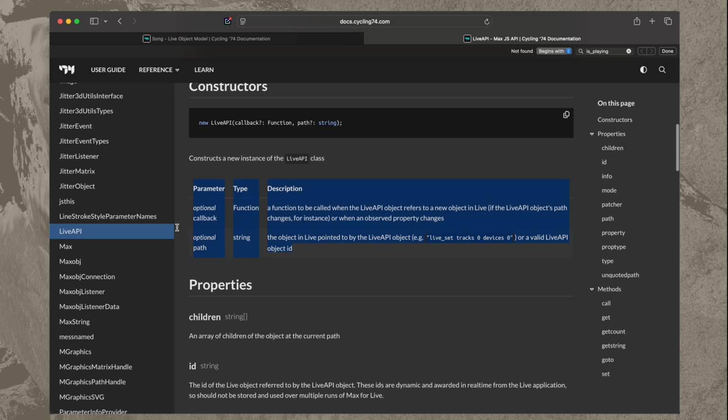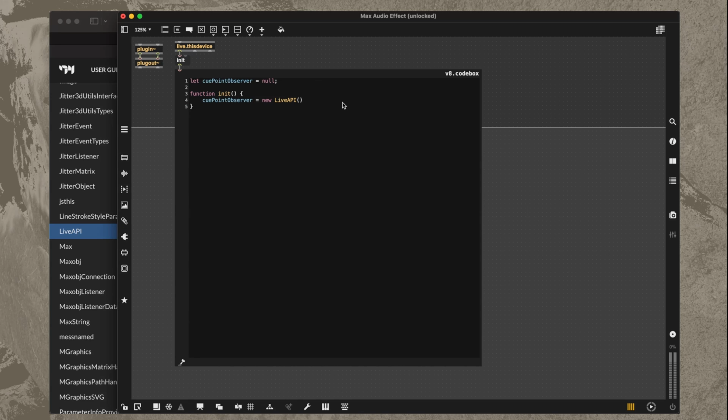So we're going to supply a path, which is basically what object within the Live object hierarchy we want to look at. And then we'll specify a property that we want to observe, which is cue points. And then we'll also create a function that gets called anytime that property changes. So let's create that function. So function cuePointCallback.